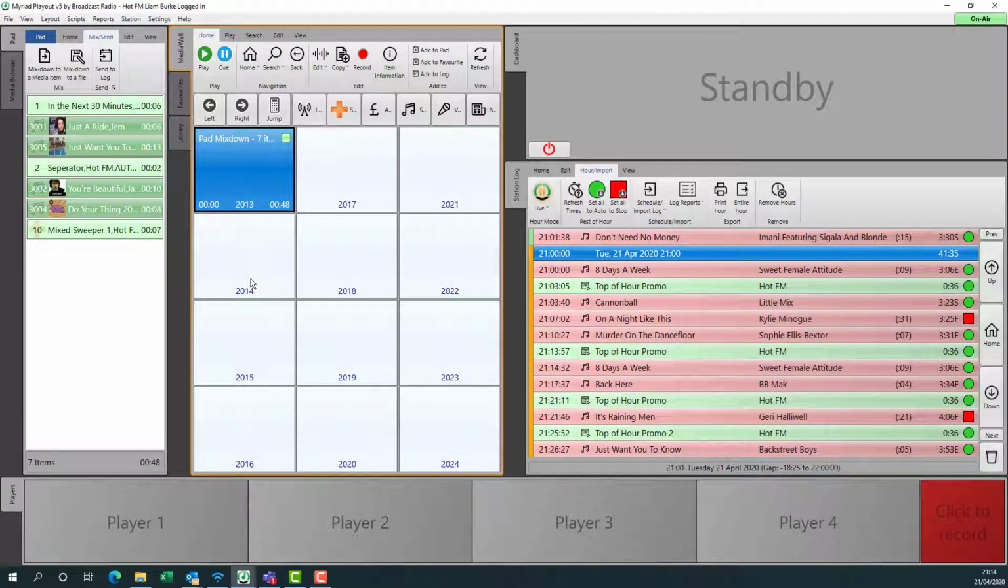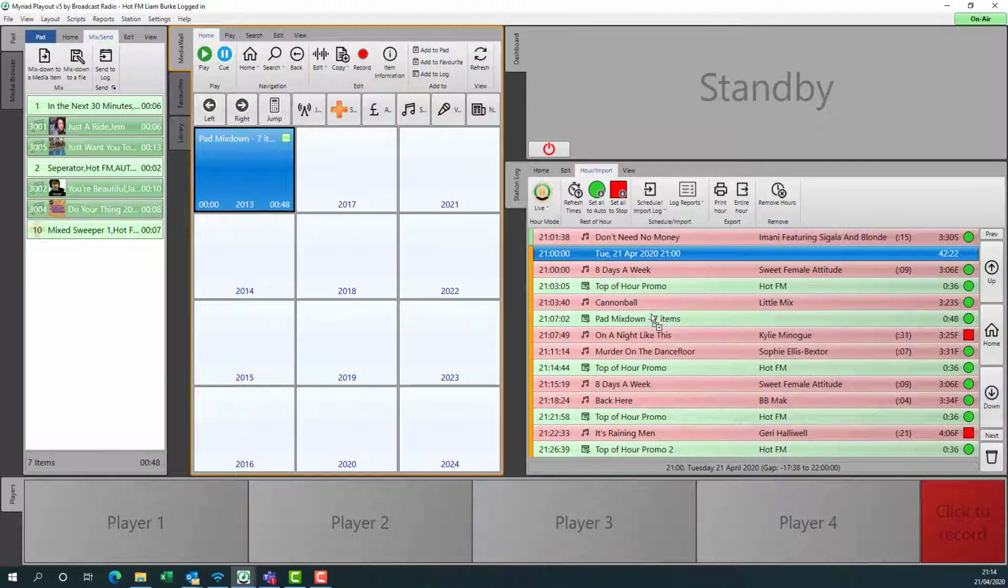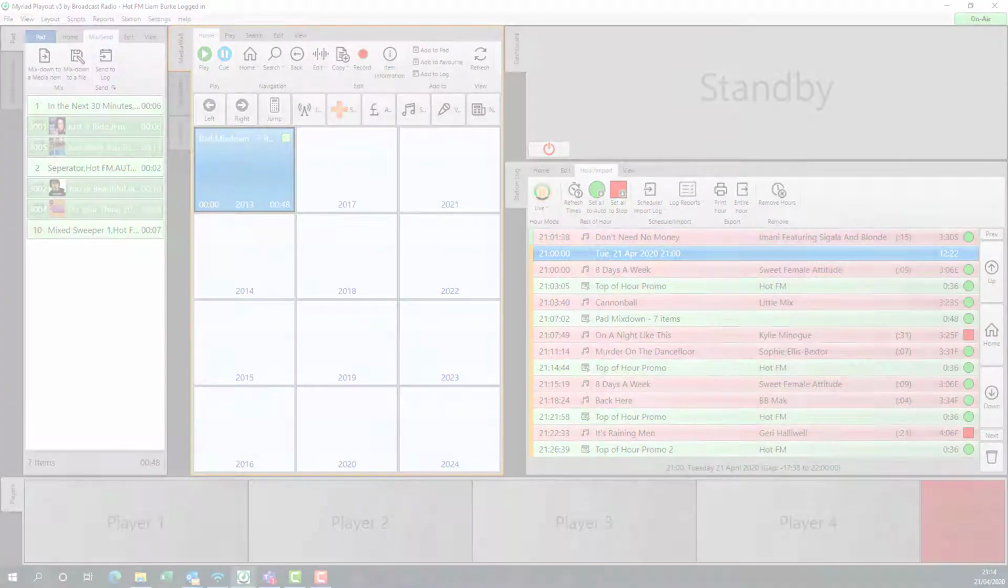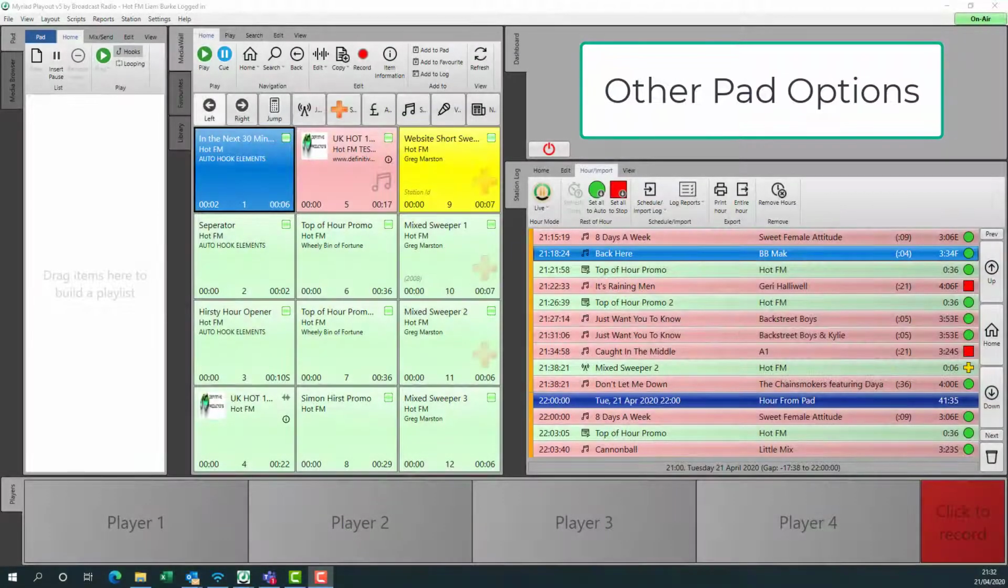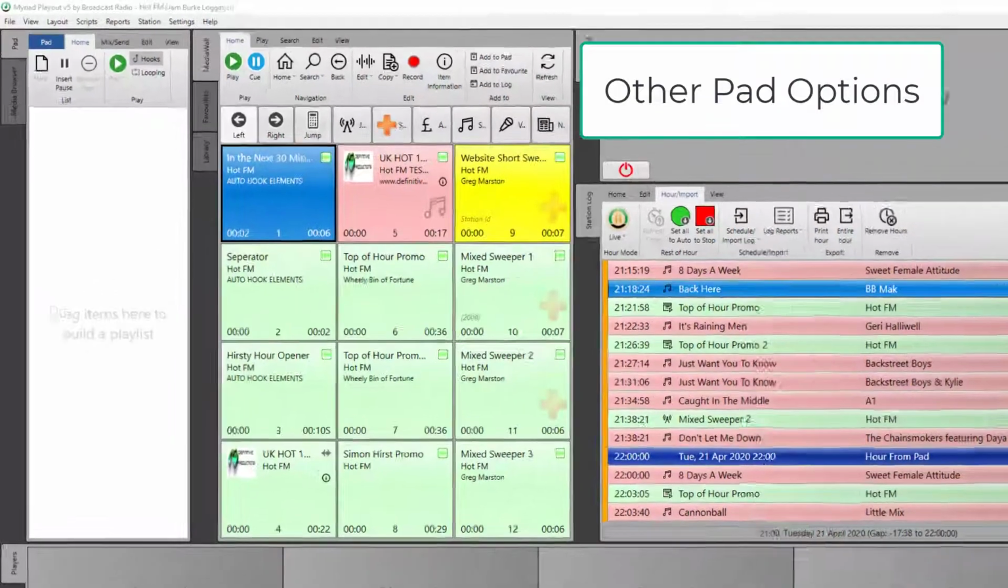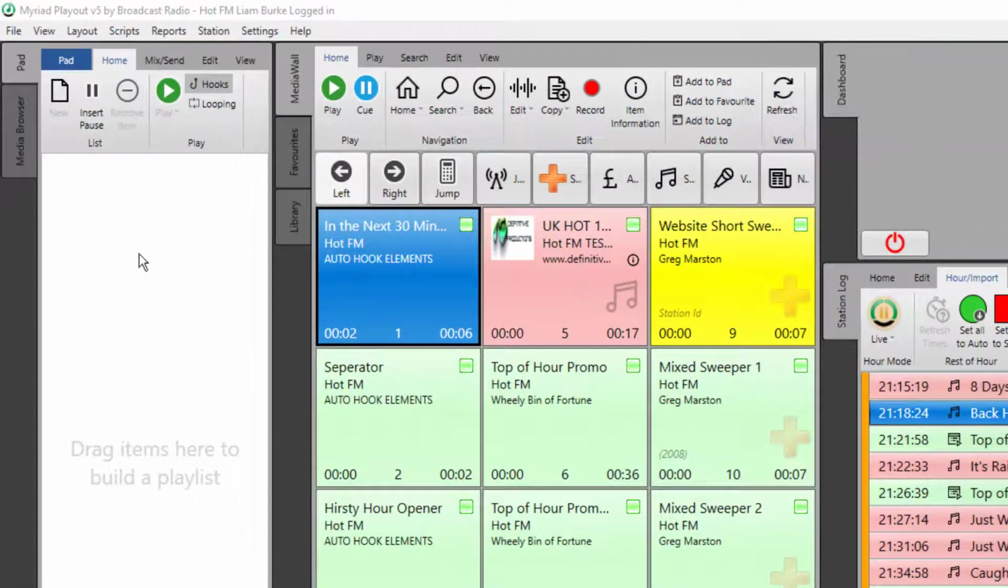So there we have a production piece that was created in seconds and can now be dragged into the log or used anywhere else that you like. Before we move off from the pad, let's look at a few other options on the ribbon. On the Home tab, you can insert pauses and remove items. It's already seen how you can play things. You can also set the system to loop, in which case, once the pad is finished, it will go back to the beginning and start again.